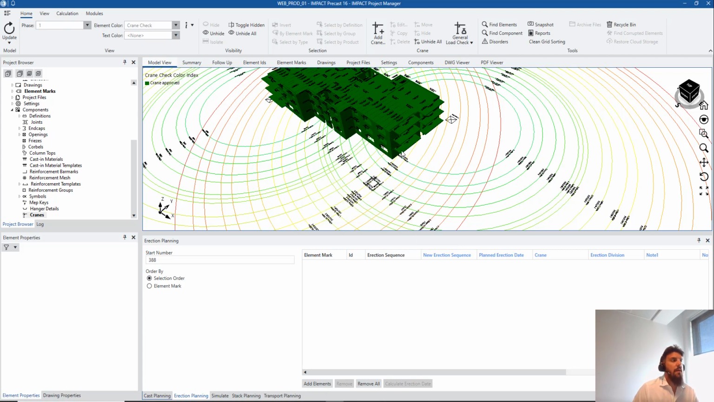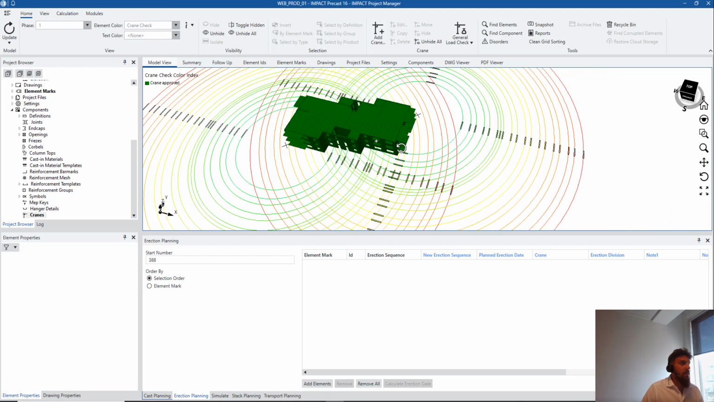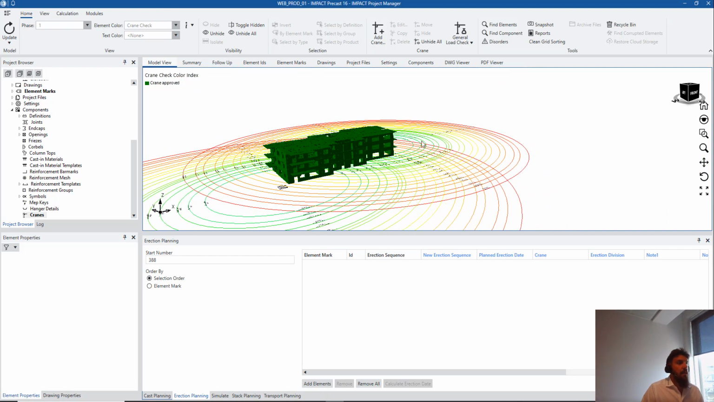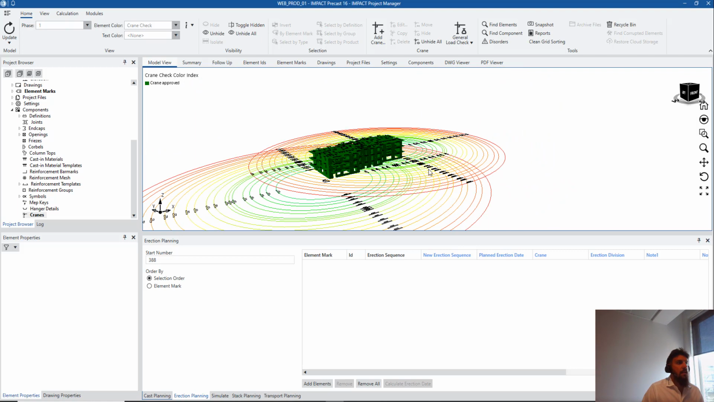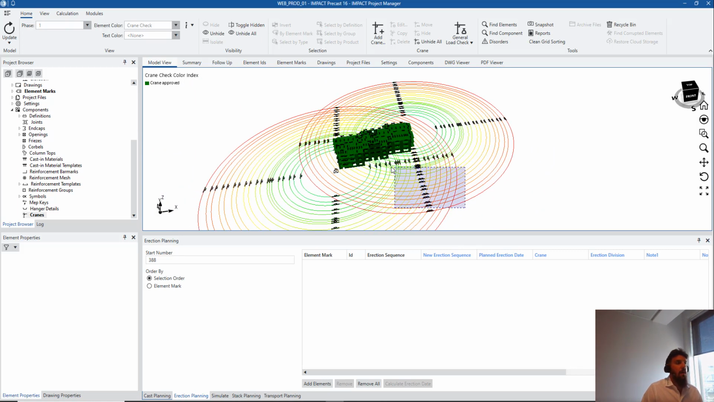Yes, and now everything is green. The element color has changed up here, and that shows you the crane check. And this is how you can add cranes in the system. Again, a very detailed description of how to do that is in the software.